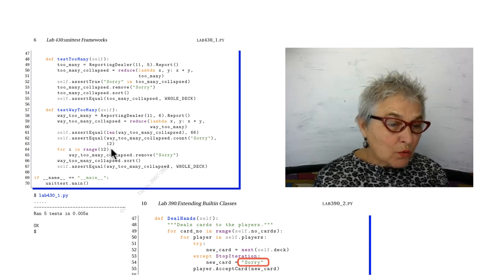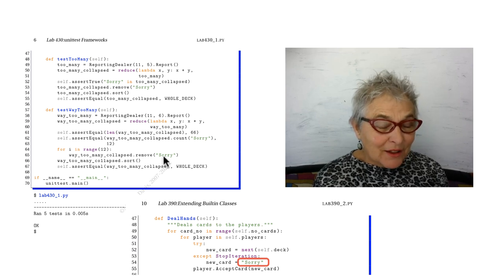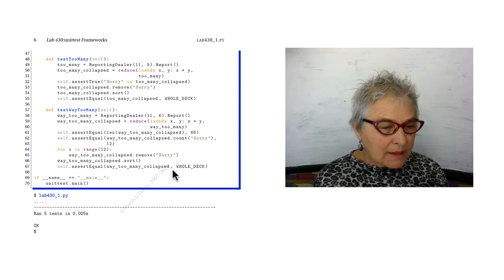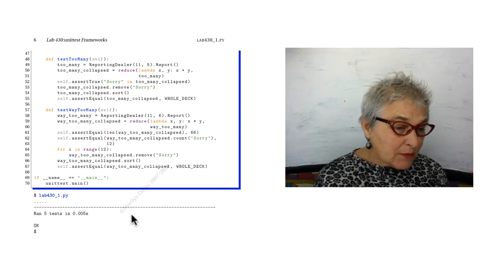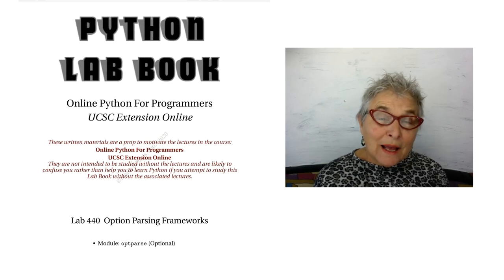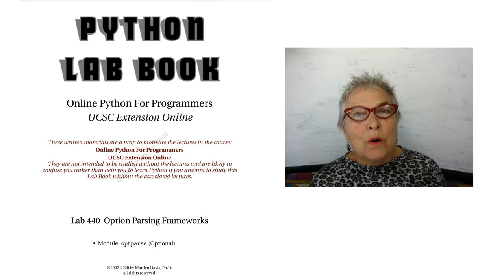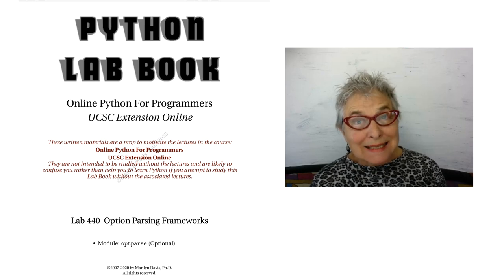Now I'm going to go around 12 times removing any sorries. There should be none left. When I sort them, we should be back to the whole deck again. I see that this ran successfully. That's good. Okay, that's it for the unit test frameworks, where we inherited from a class.